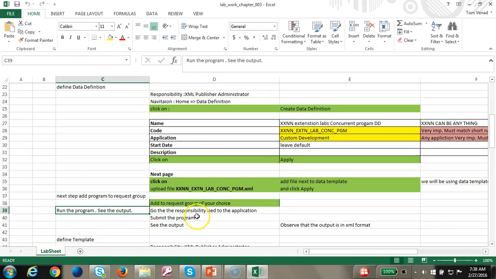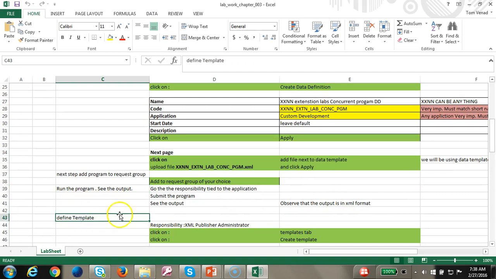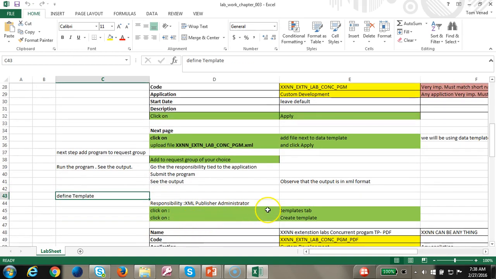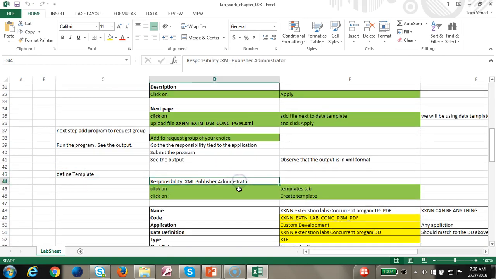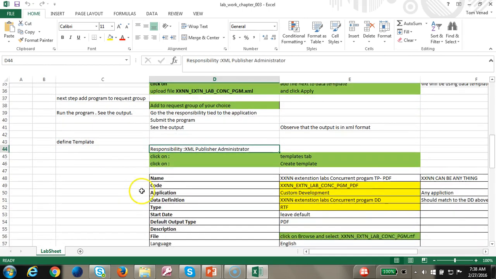So you would run the program. You would see the output in XML. Then you define your template. There is a template attached to this lab. You can use that. So you're going to define it in this format.